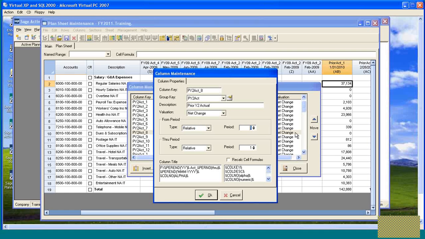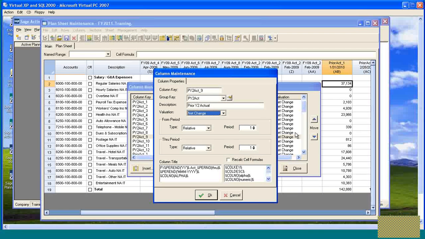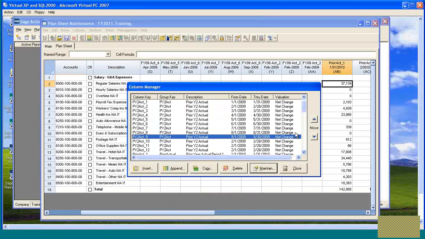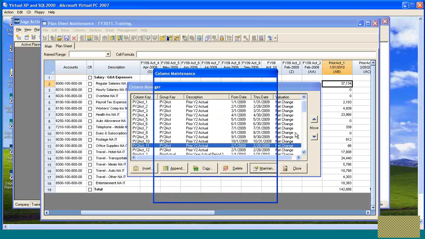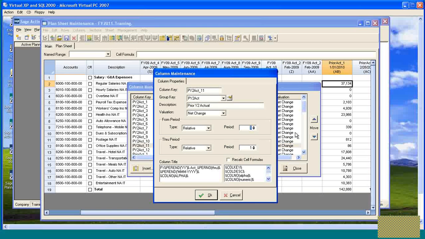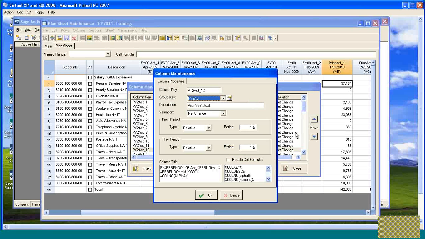And you can see by using the keyboard, we can very quickly and easily make these changes. You're free to use the mouse, but I have just found it to be much more efficient and faster to use the keyboard, and I find that the keystroke methodology is actually the quickest way to accomplish this. And finally, for period 12, we'll fix up the from and through periods there.